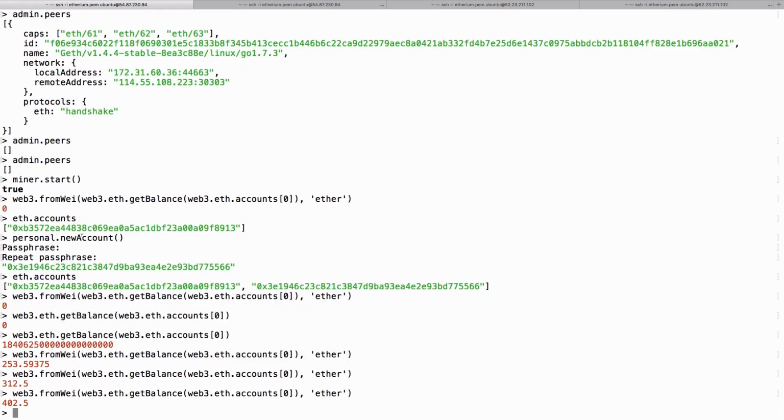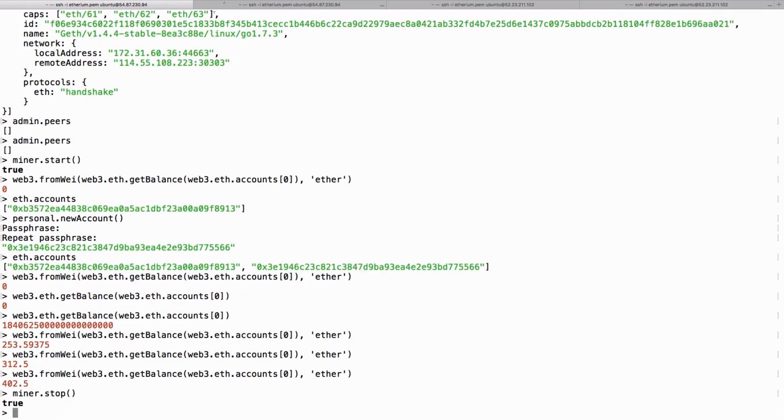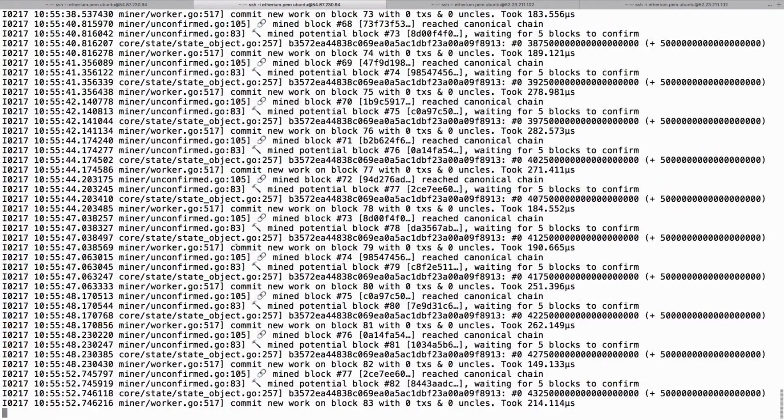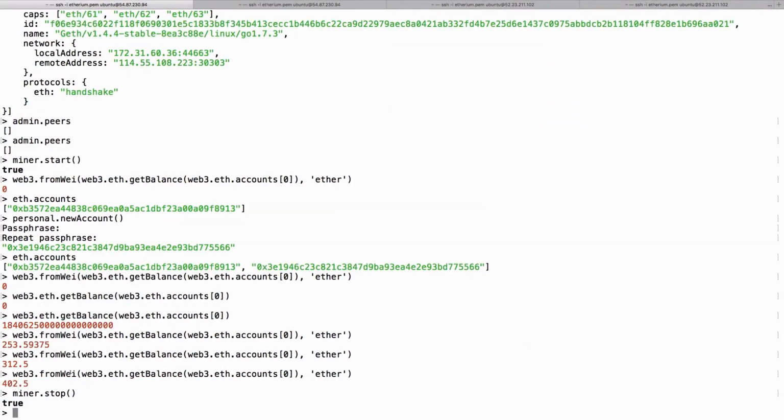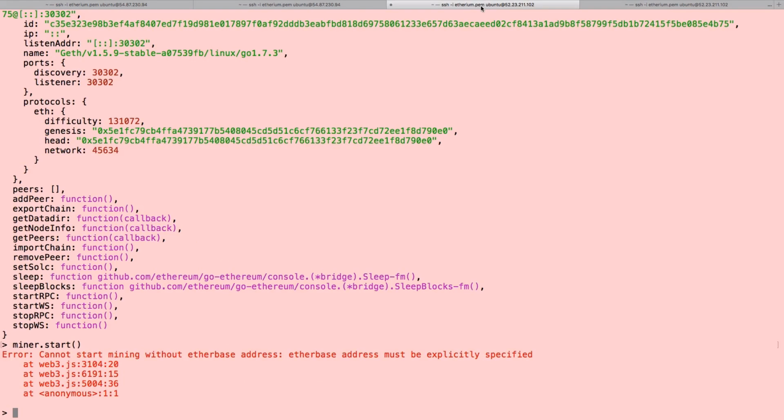Now, let's stop the mining using the command miner.stop(). If you check the log interface, you'll observe the mining has stopped at block 77. Till this point, you've learned the way to stop and start mining and to check the balance. Next, the same thing can be done for node 2.